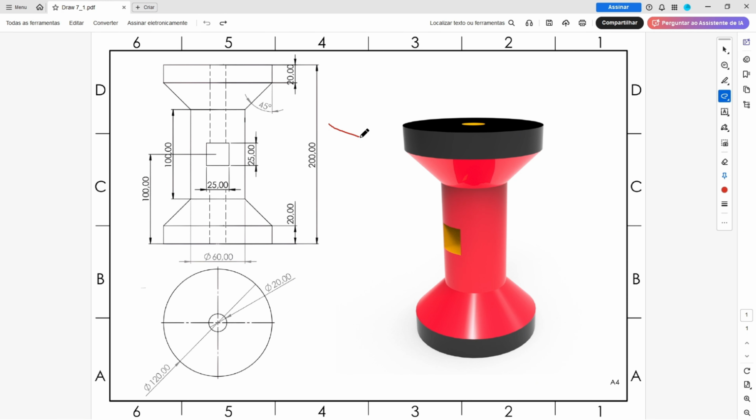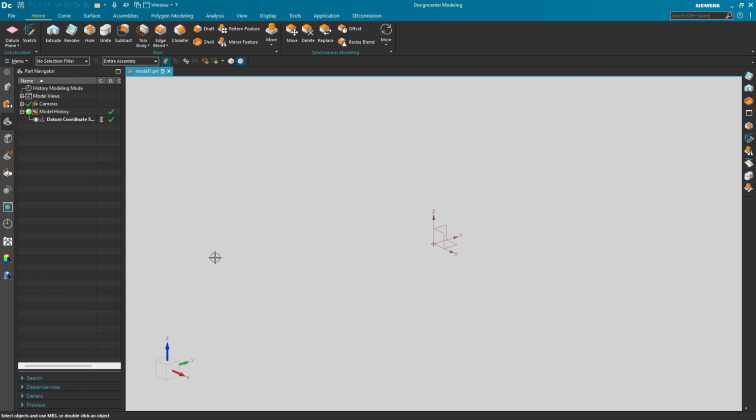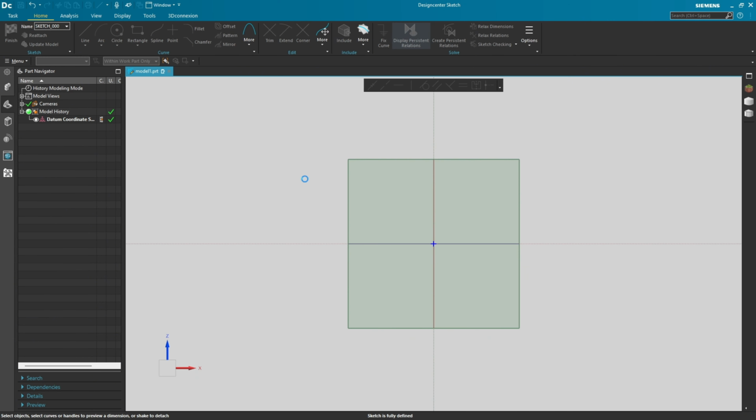The first step to create this part, we will select the front plane and make this sketch. And here will be the midpoint. And the first thing that we'll make, we will create a center line with 200 millimeters of length. And we will create this profile here. We will put the dimensions later, okay? So let's create this in the front plane. So go to create a sketch and select the front plane, press OK.